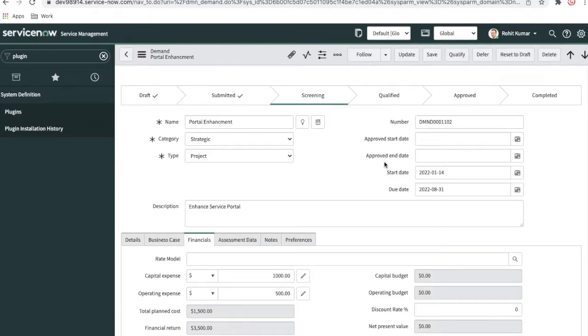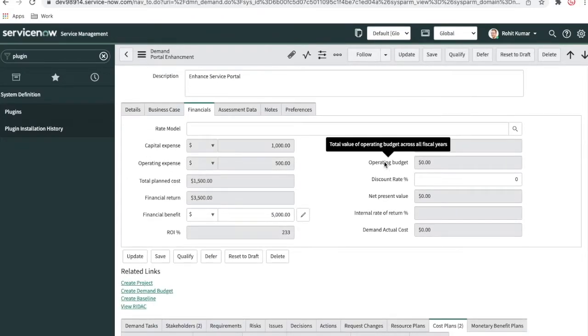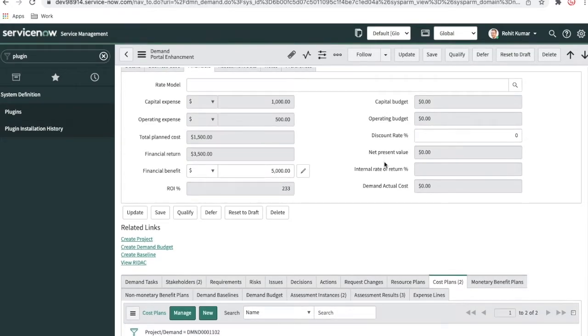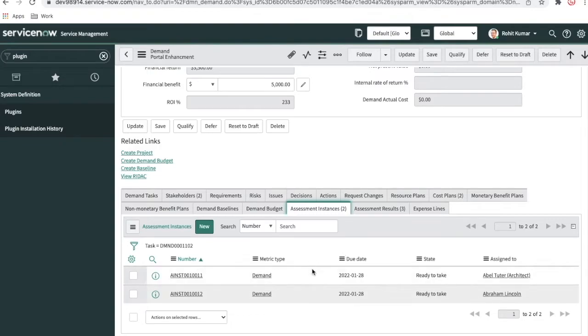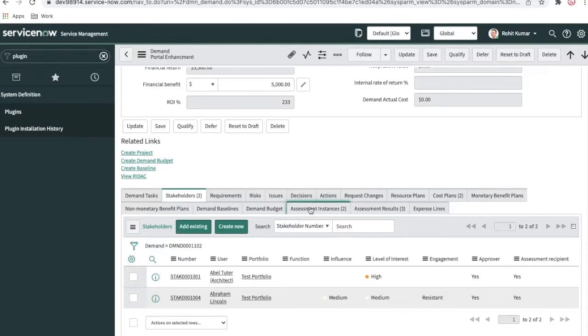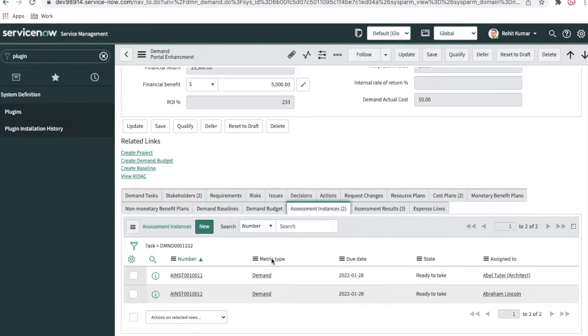Once the demand is moved to the screening stage, we'll see that two assessments are getting created, and these two assessments are assigned to one, Abel Tutor, and another, Abraham Lincoln. If you see where these assessments are coming from, they are coming from the stakeholders which they have added, and their assessment recipient was checked. The assessment recipient was yes, that's why the two assessments were created.